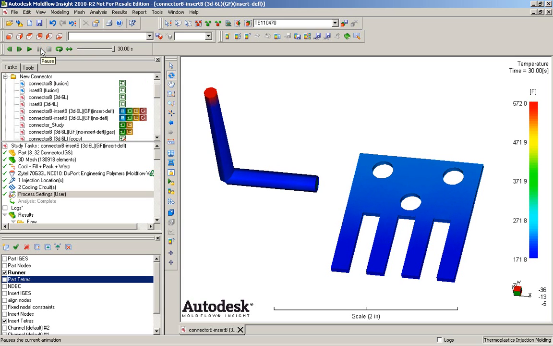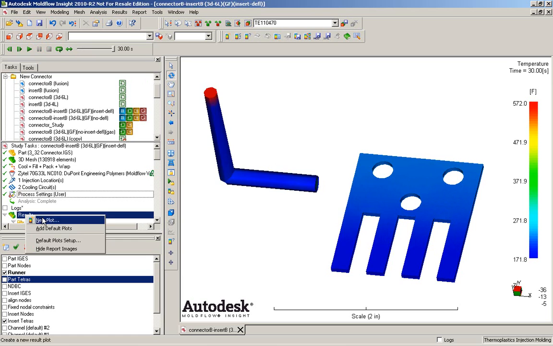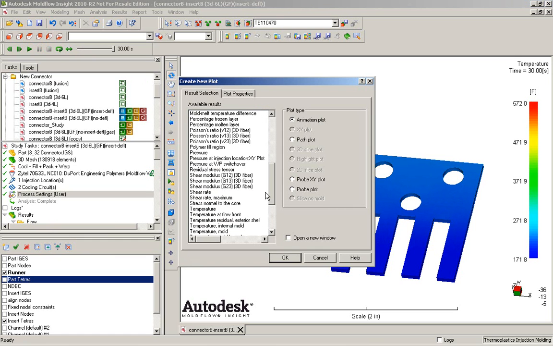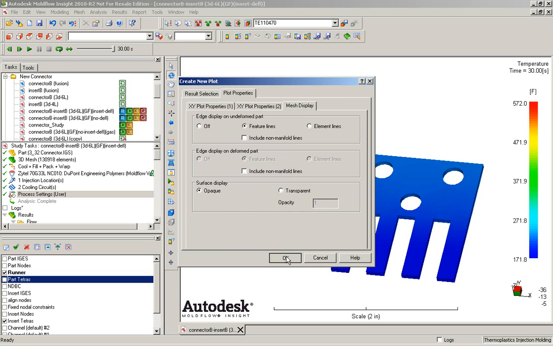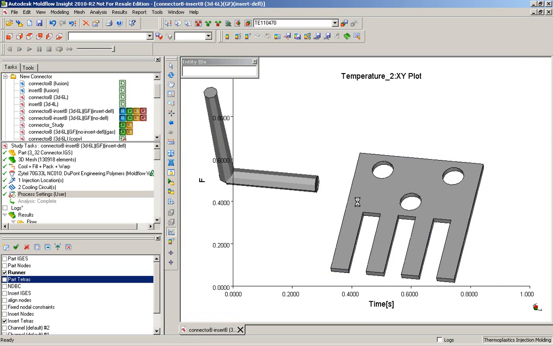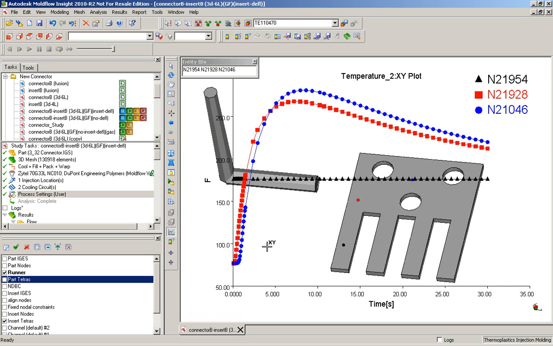We can show this type of information in many different ways. Here we're showing a temperature plot. Choose an XY plot. And then we can pick several locations. And what we're going to see is the temperature over time for the insert to plastic connection. So if we are looking for certain adhesion qualities, we can see if those have been met or not.